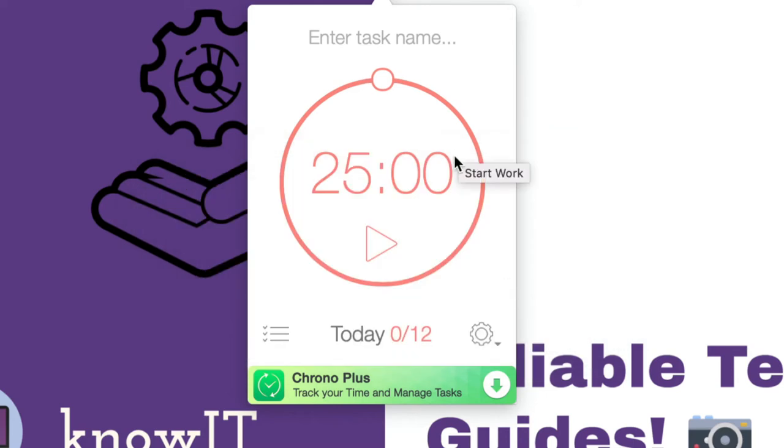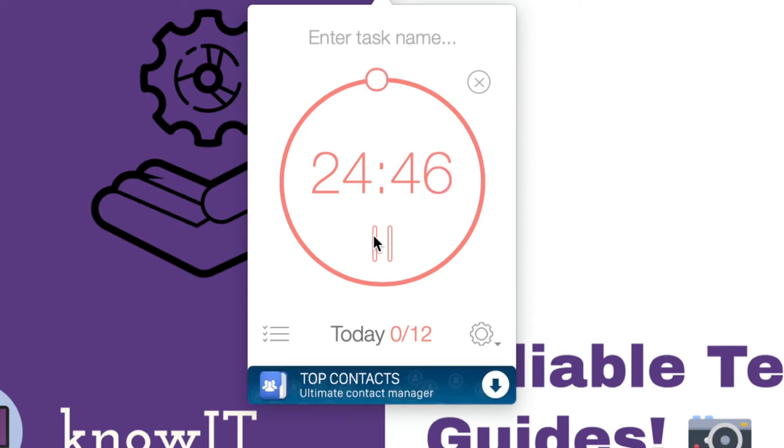Now, at the moment, I can't show you how the interface looks when it's time for a break because I would have to complete the entire 25 minutes. But basically, instead of a red color, there's a green color, and also in settings, you can control the amount of time you would like for your break. You can actually do a lot in settings. I'll show you later on in the video. So this is the main interface, and let's move on to the next interface.